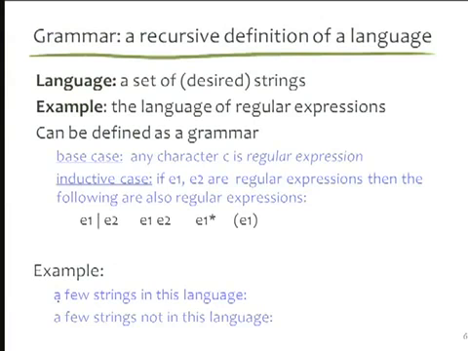So grammars are the things that describe strings. Essentially, a grammar is the description of a set of strings. That set of strings that the grammar describes is a language. And we have seen it before, but let's recap it on the case of regular expressions.